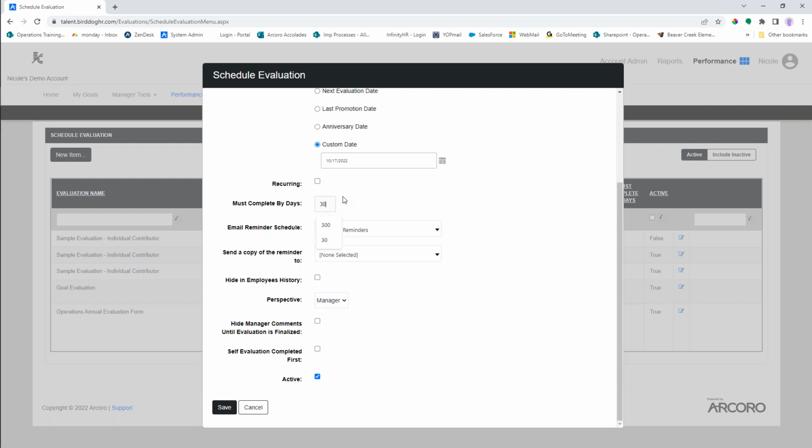Some people will put like 30 days, and then what happens is your manager goes in to fill out the evaluation and it's disappeared. It will disappear if not finalized after that number of days, but you can go back in, you can edit this number and extend that out. And then it will reappear for them and they will not have lost anything.